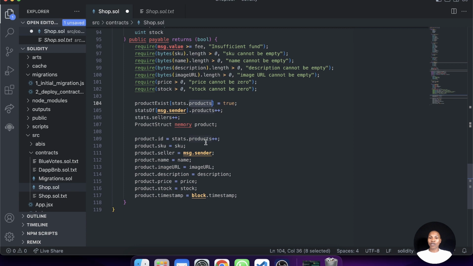is 0. So at this time, I'm assigning this product ID to be 0, and afterward immediately incrementing it by 1, so that the next time this operation occurs, the ID is going to be 1. That is what I'm actually doing here. That is why you have this plus plus behind it. It's because this is going to be assigned first to this, and then what? This is going to be incremented.